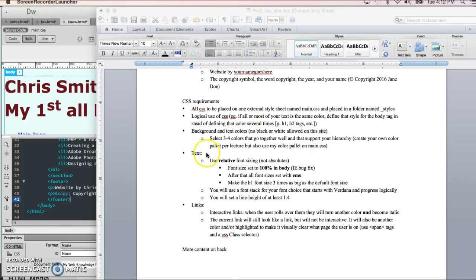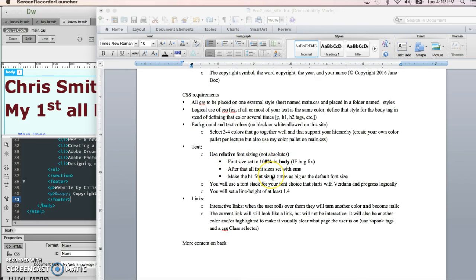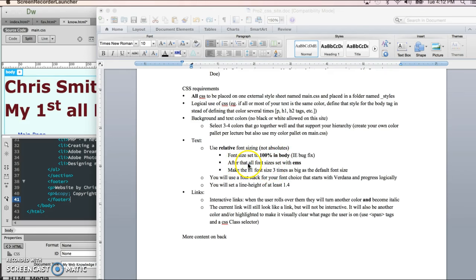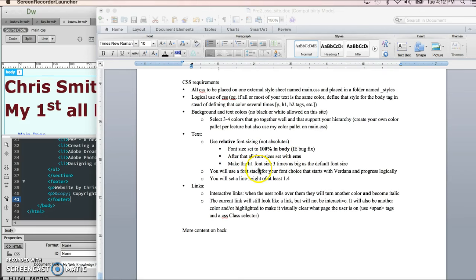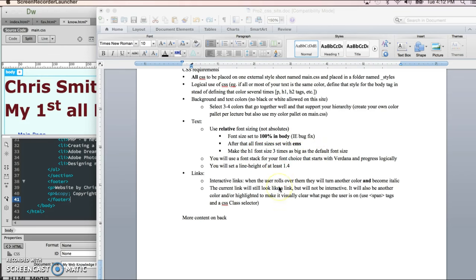Okay, so far so good. Text: use relative font sizing, not absolutes, and relative font sizing is ems, and so far we've been on track with that. We talked about this bug fix. After that, all font sizes in ems, so yep, we're on track for that. Make the H1 3 times the default size, we already did that. Font stack, did that, and then line height of at least 1.4.